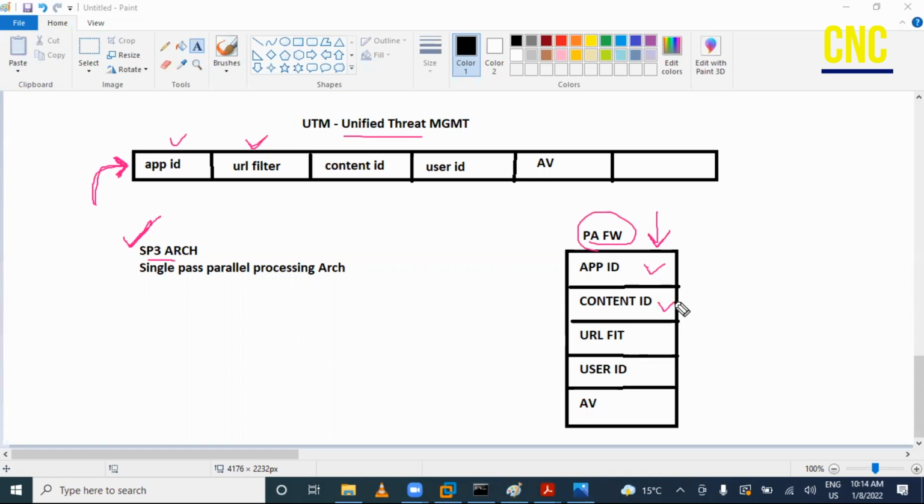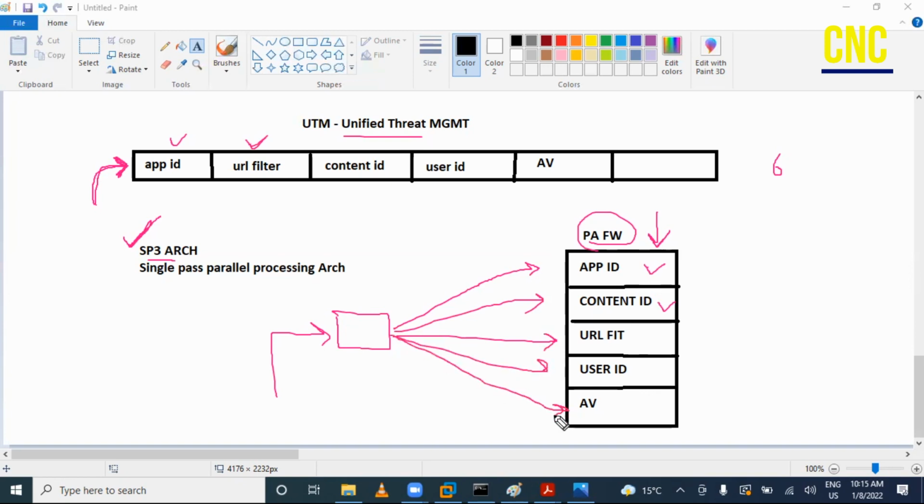Now, how is Palo Alto going to act on the traffic? Here in the UTM, the traffic inspection took around 6 seconds to pass through all the security engines. But here, when the request is coming from the inside, it is going to create a copy of that traffic. How many copies are there? 5 copies, right? It is going to create a copy and send that copy to all the security engines. And all the security engines will act on that traffic in a single shot. Means in a single second, your traffic is inspected by all the security engines.